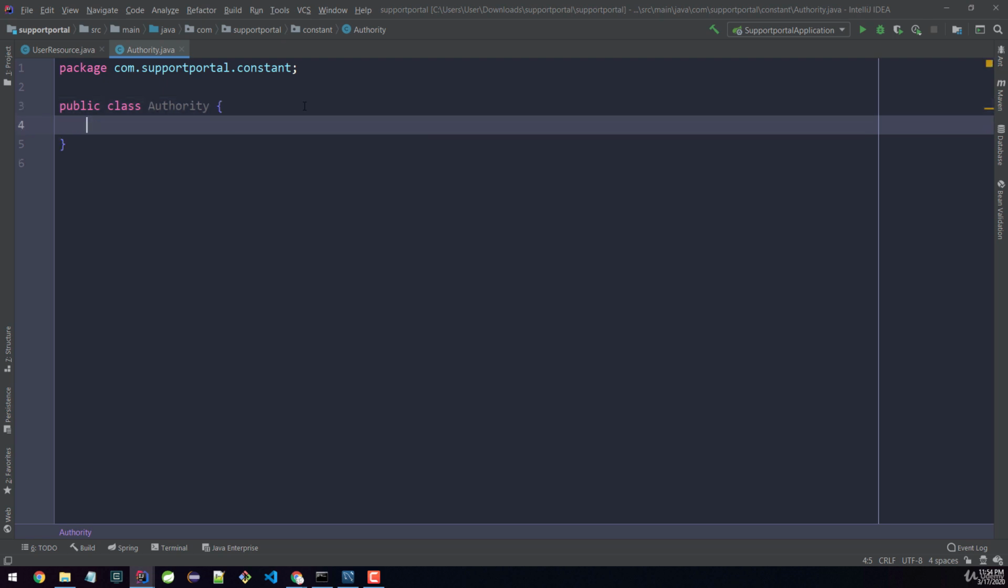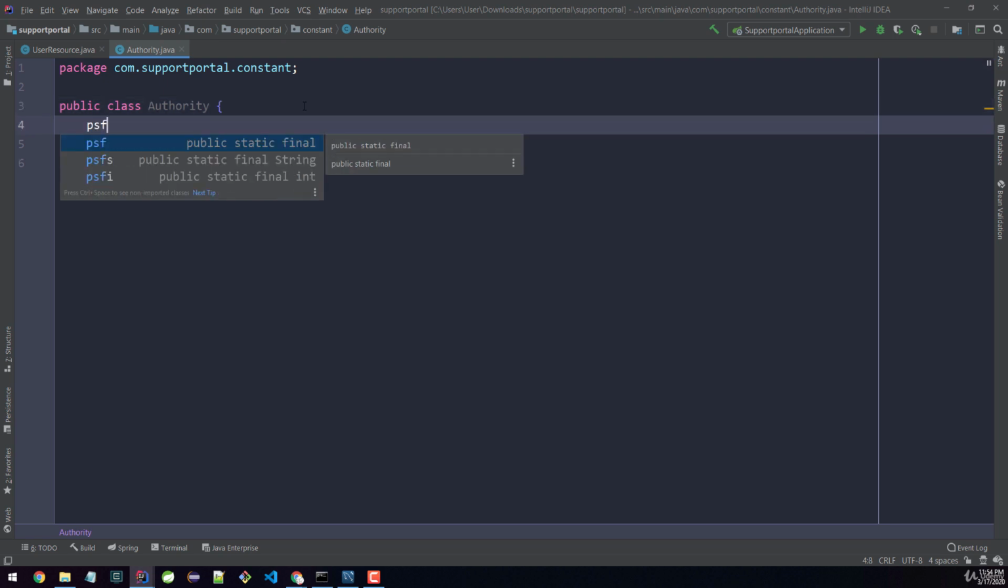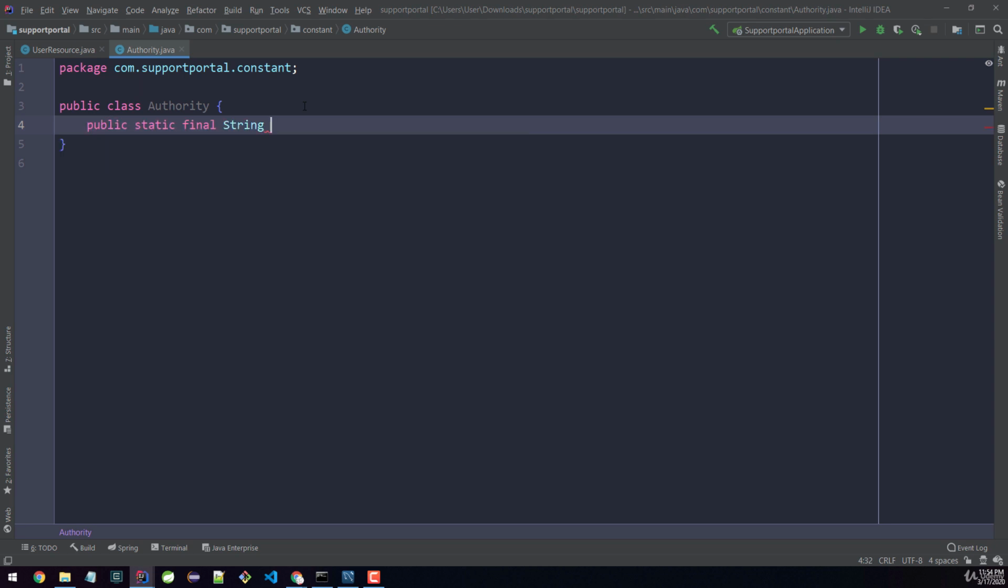So I'm going to do public static final String, and that's not going to be a simple string. It's going to be a string array. I'm going to call this USER_AUTHORITIES, for instance, and this is going to equal an array of authorities for user.